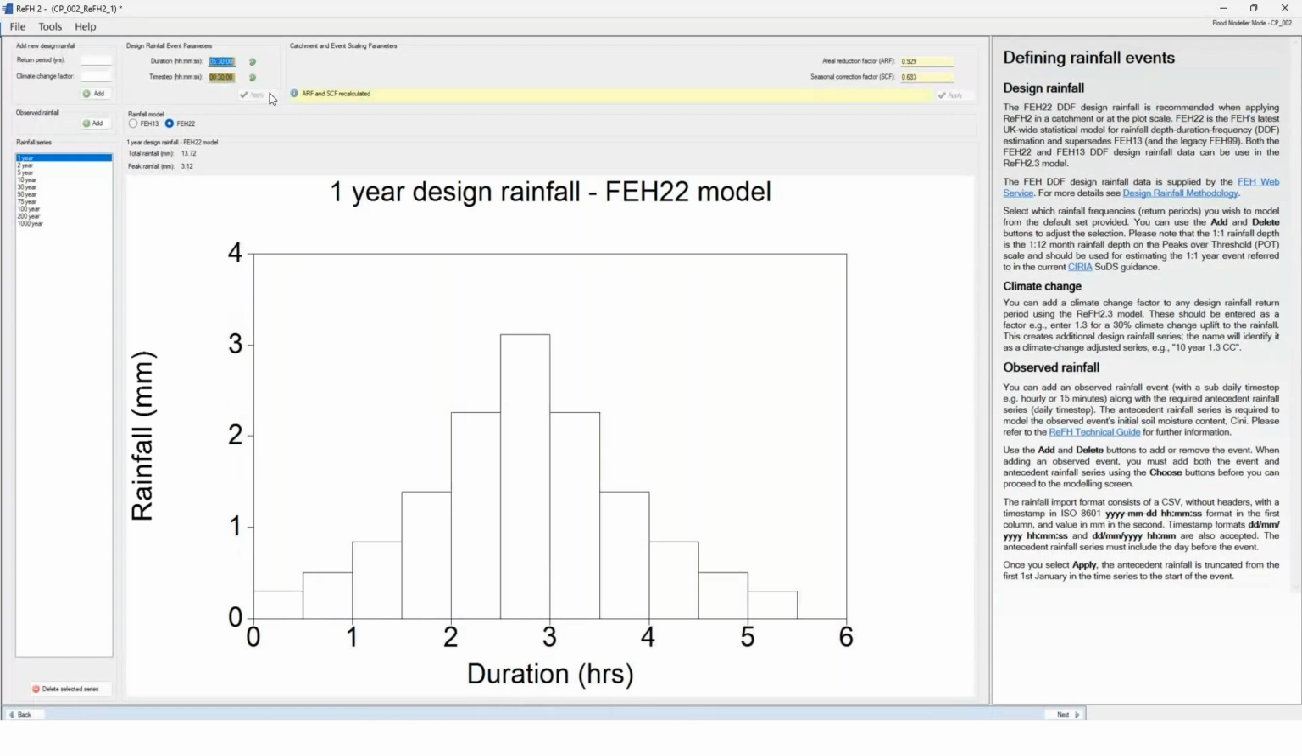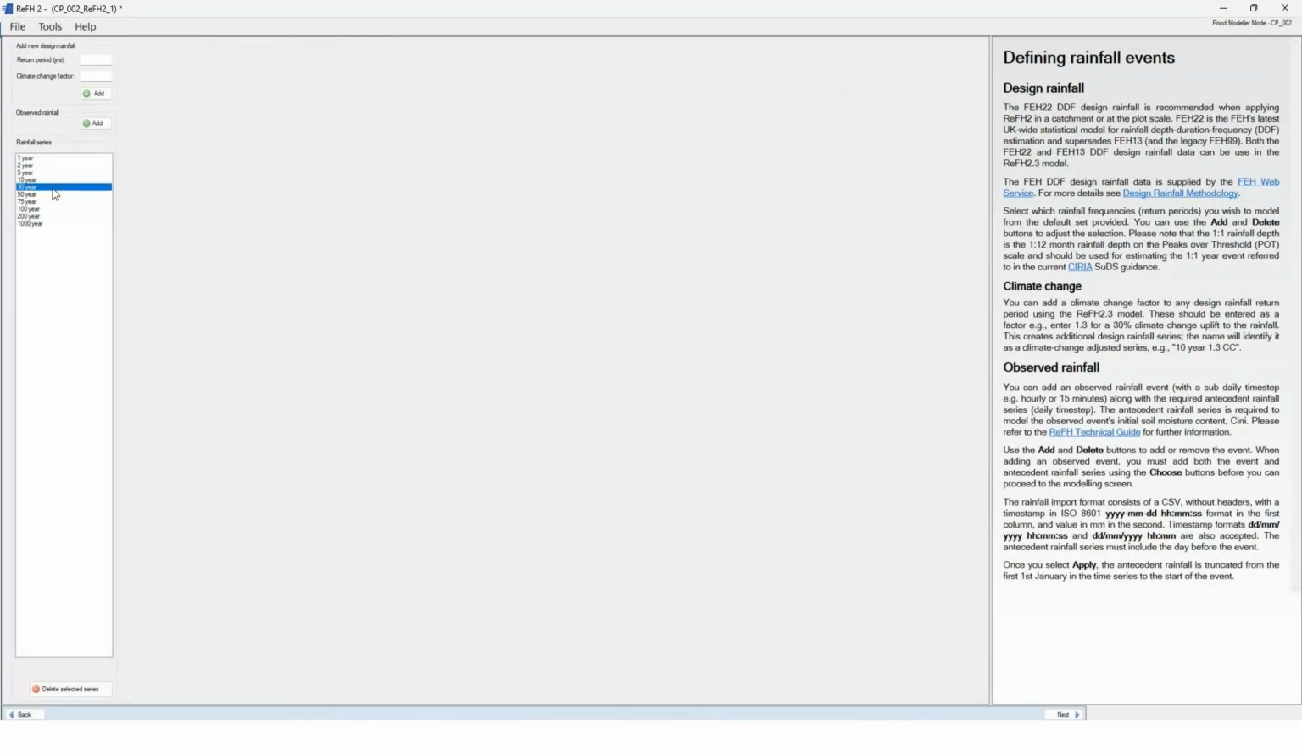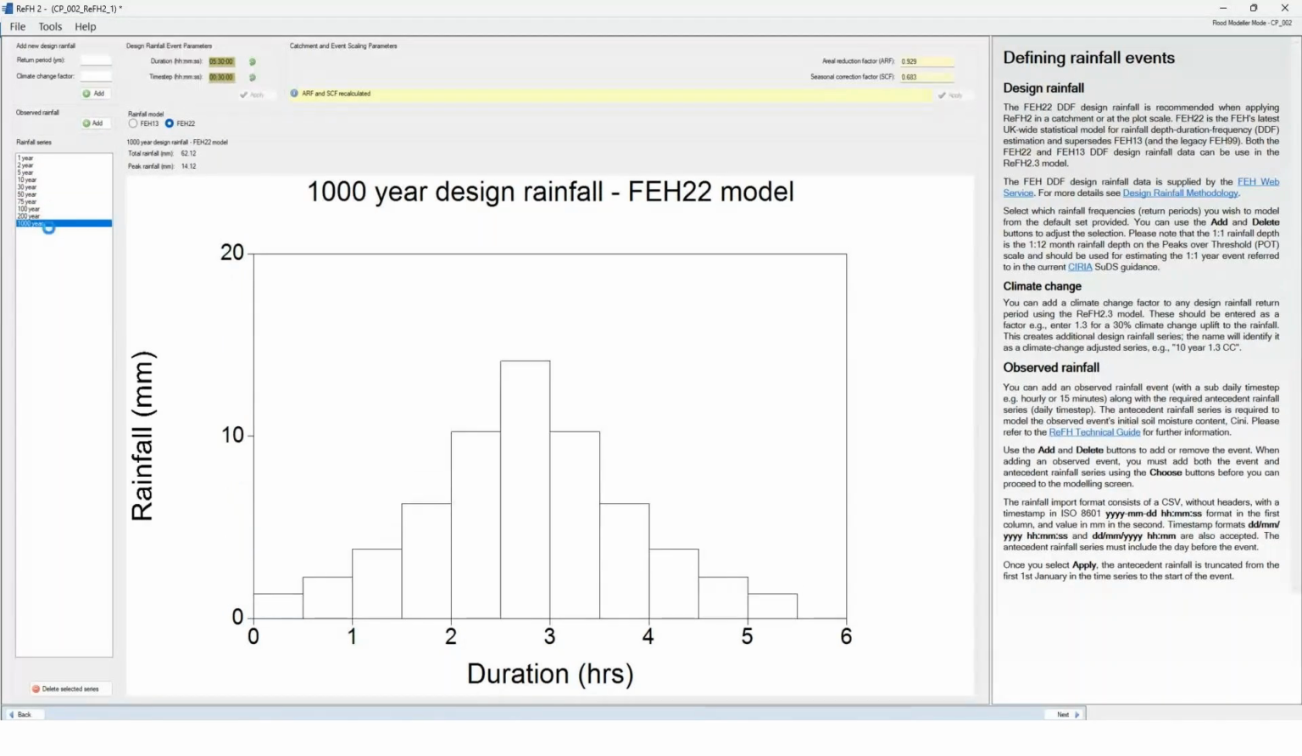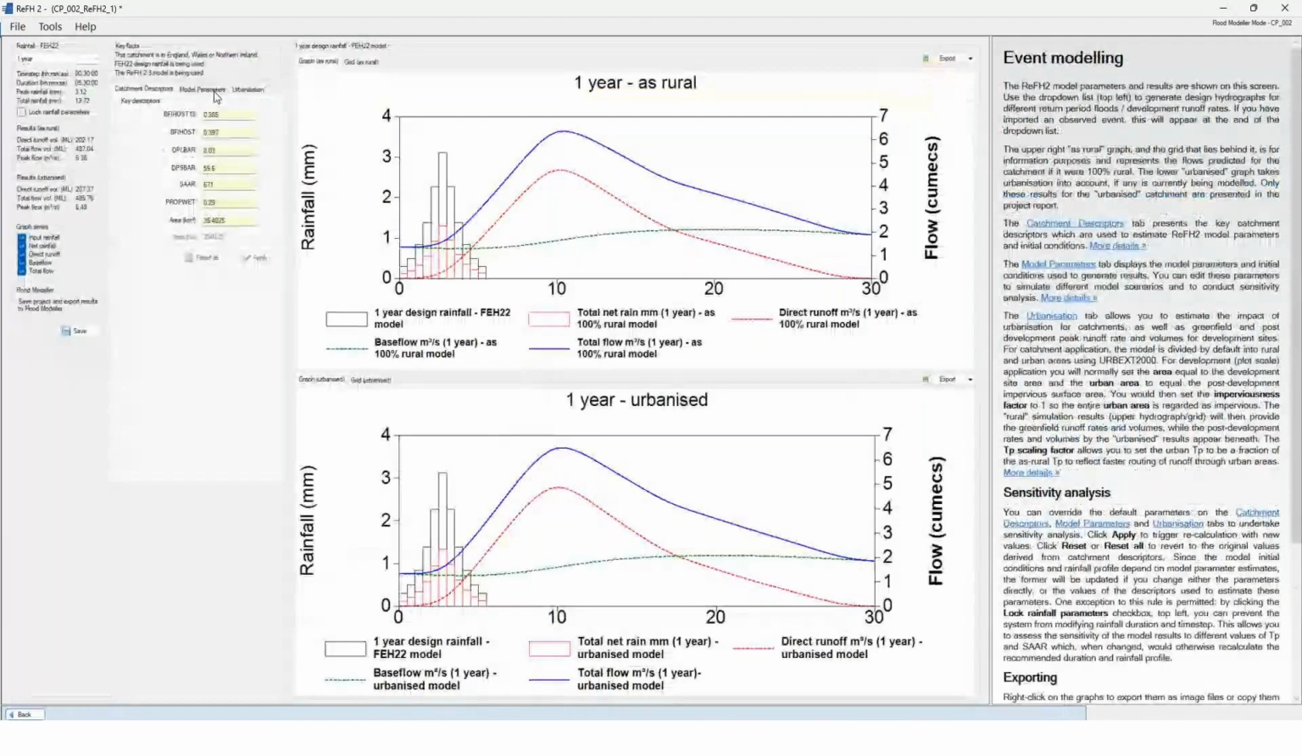Apply. So I've created quite a short storm duration. I've specified that, and you can see these hyetograph graphs being produced by the software. And I can see I've chosen the FEH22 model. I've got a load of options on the next page to consider losses, urbanisation, and so on. I'm going to leave these as default for this example, but I'd do this in a lot more detail if I was doing a true study.